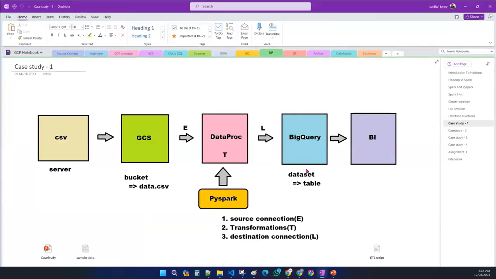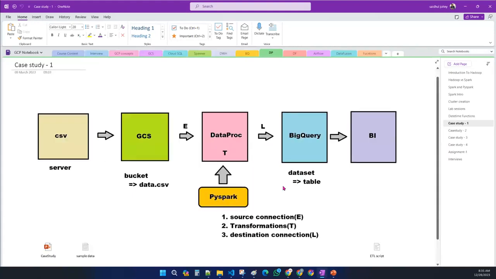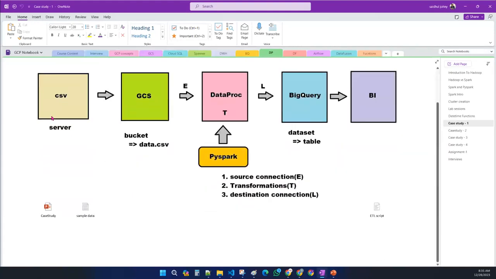So for example, for you, case study one. See here, I have one CSV file, whatever the file. For me, I have taken one of the servers, and I have a CSV file. I have to move the data to Google Cloud Storage, and using PySpark, this is nothing but one of the data processing pipelines I'm creating here using Dataproc, using the PySpark language. So in this PySpark code, I have to mention the source connection, the transformation steps, and the destination connections.